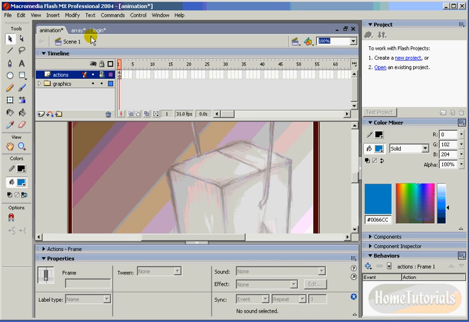If you look just below the document tabs, we'll see the edit bar. The edit bar allows you to navigate through elements of your Flash file. The drop-down on the right allows you to control the magnification of the stage.